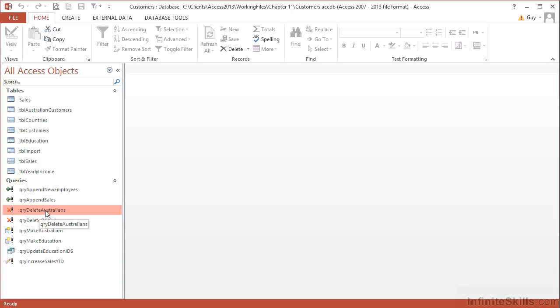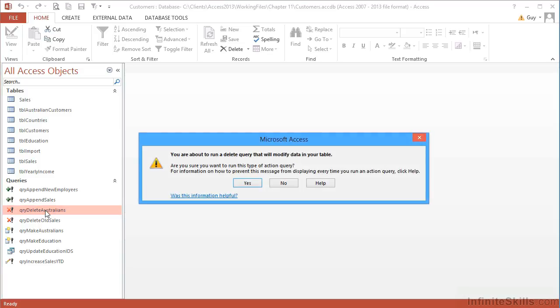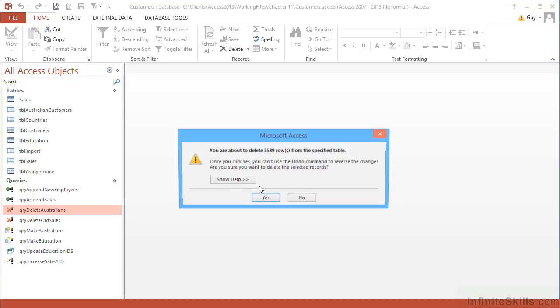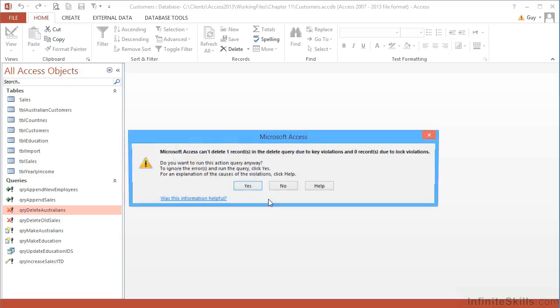So this is the delete query. Double click. You're about to run a delete query. Are you sure you wish to proceed? Yes, I am. And then I've got another step to back out here, which is the delete. Are you sure? 3,589 rows will go from the specified table. So I can still back out at this stage by saying no, but if I'm sure, I say yes. And then I'm told we can't actually delete one of the records due to key violations.